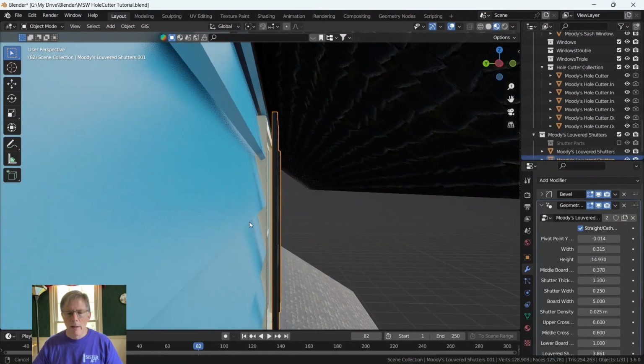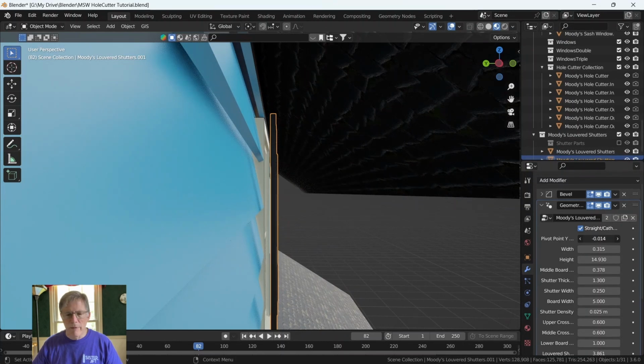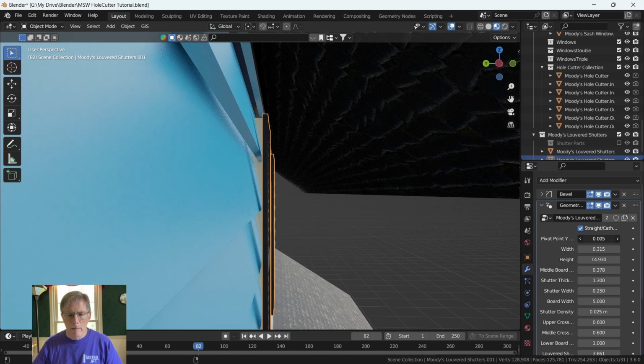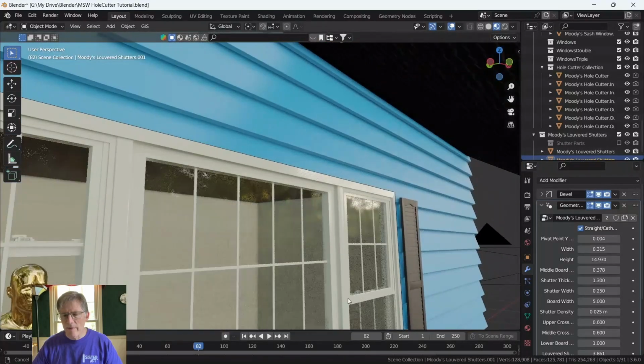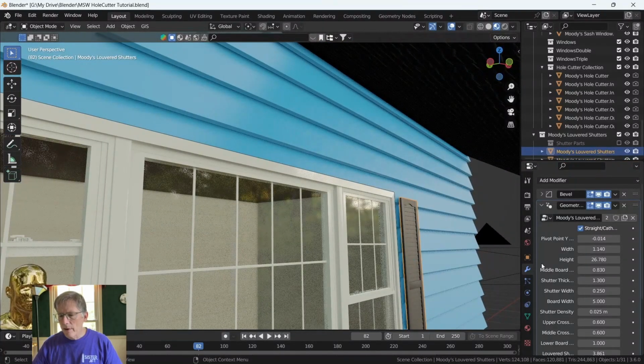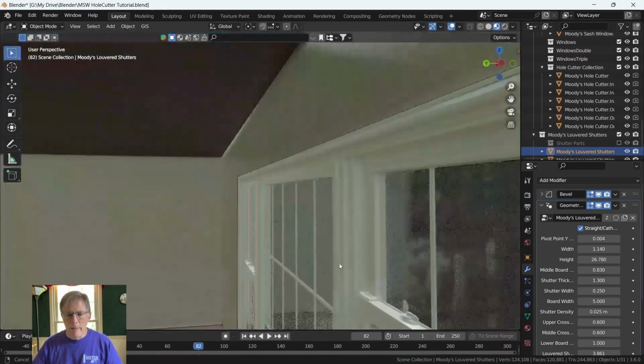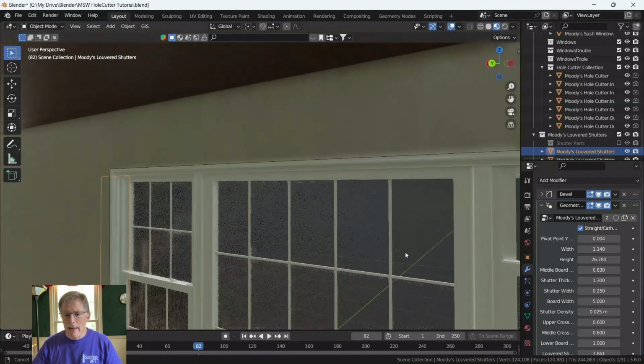I forgot to mention with the louvered shutters that we need to get these up against the edge. So we can do that with a pivot point. Nice. So that pivot point is 0, 0, 4. Let's do that with this one. Okay. And also let me make sure that this looks good on the inside.